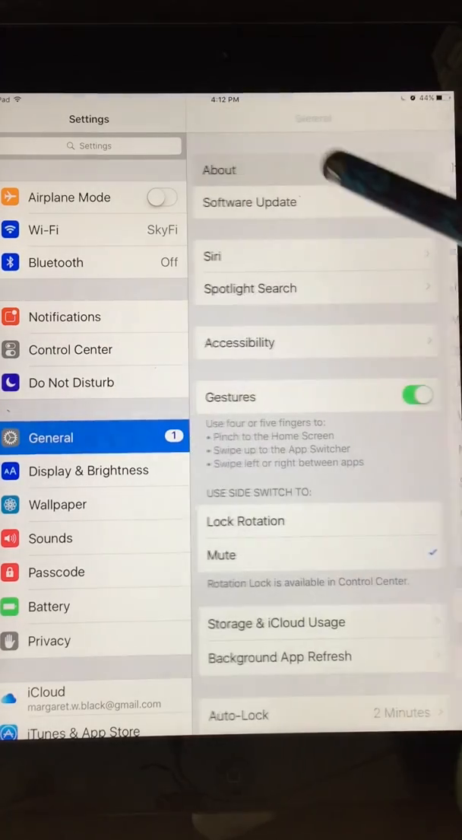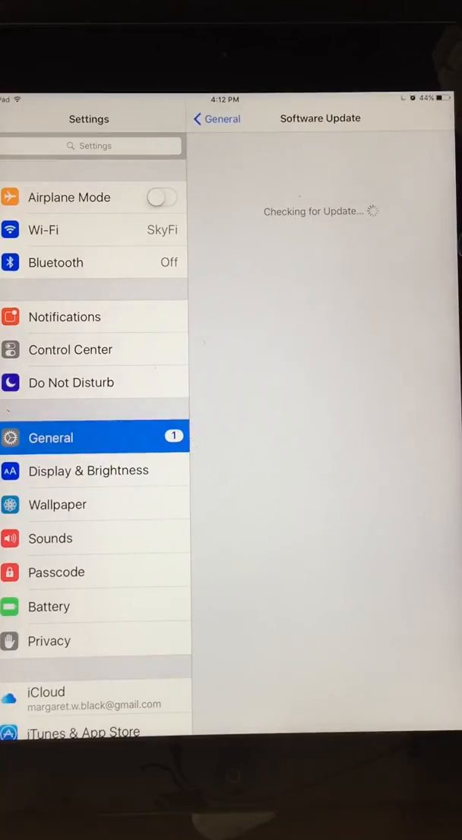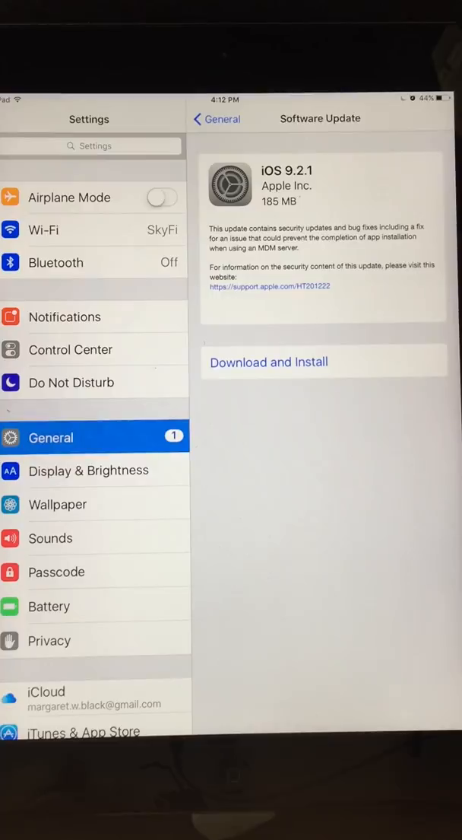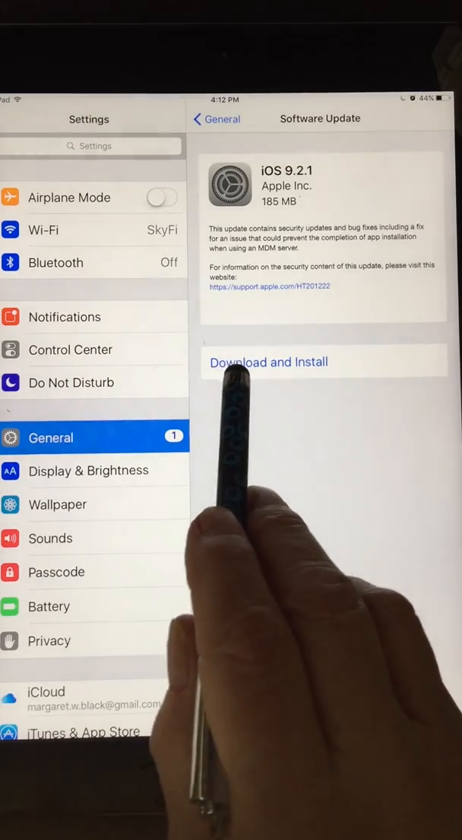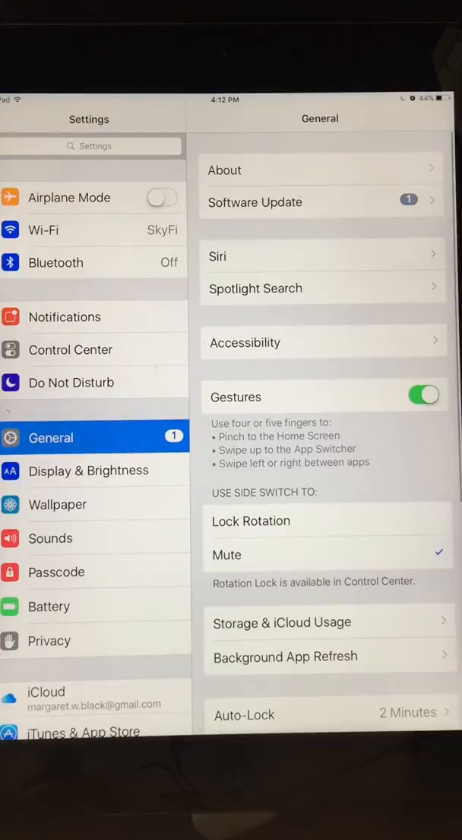So let's go back to software update. See, it tells me that there's one software update there, and if I want to update, all I have to do is go to that and say update now. When it's checking for update now, oh, it's 9.2.1. I could have sworn it said 9.3. Okay, anyway, you just click that download and install, and it will take care of the rest of it.